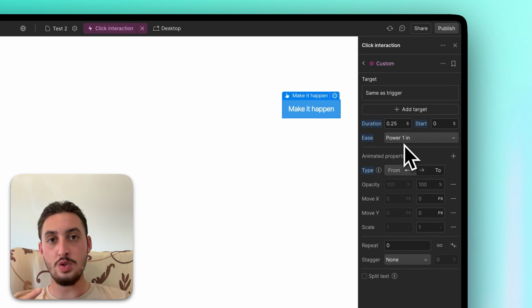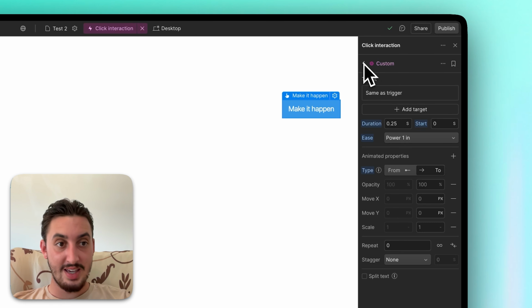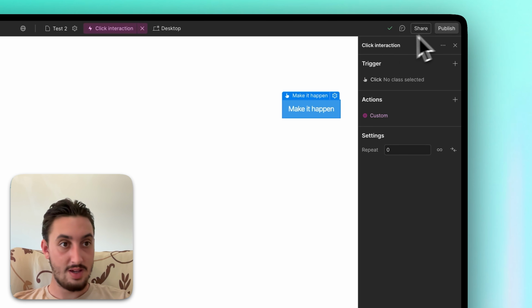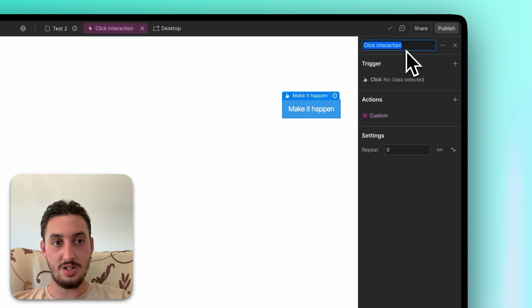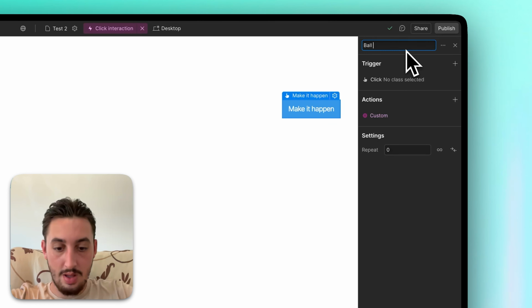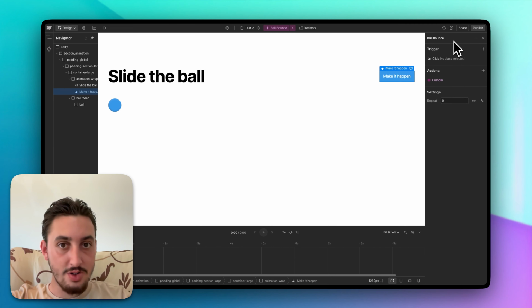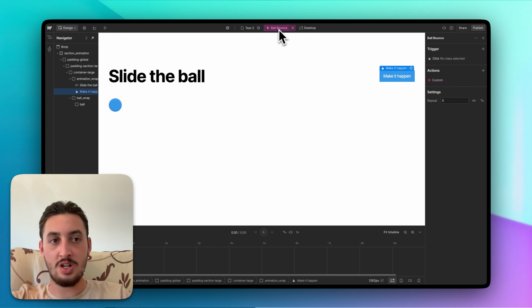And then if you're used to Webflow IX2, you're probably going to look at this and be like, what am I supposed to do now? Don't worry, I am going to show you. The first thing that you're going to want to do is go back, actually, and name this animation. So I'm going to call this ball bounce, just like that. And now we've named our animation.